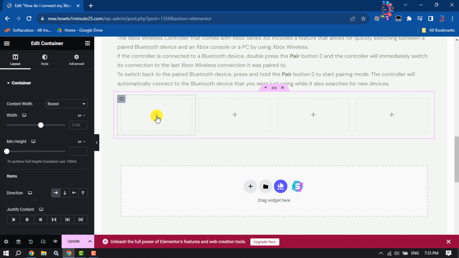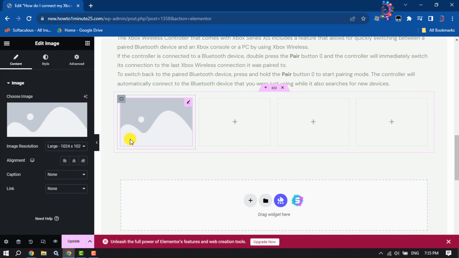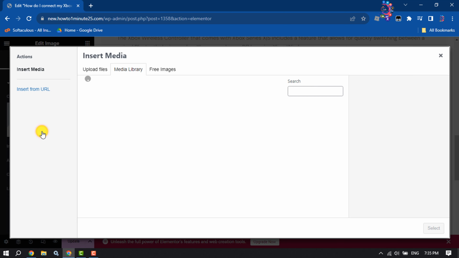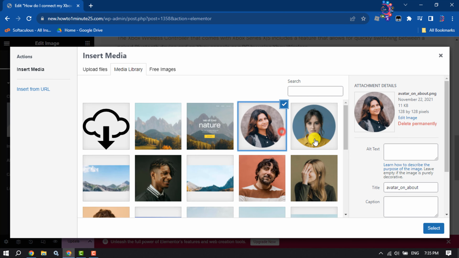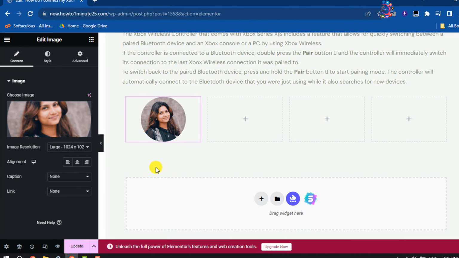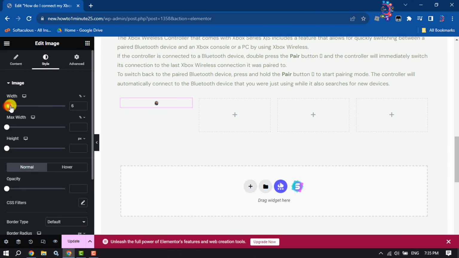and clicking on this plus icon, and first of all let's add an image here. So drag and drop the image here and click on choose image and I'm selecting this image first, and now I want to make this image a little bit smaller, so I'm going to click on style and here I'm giving width 40 pixels, and now let's add a heading here.